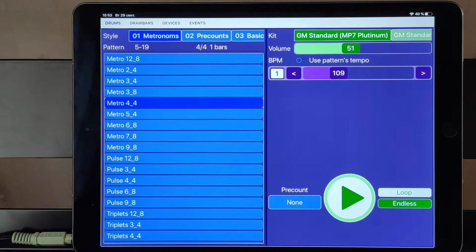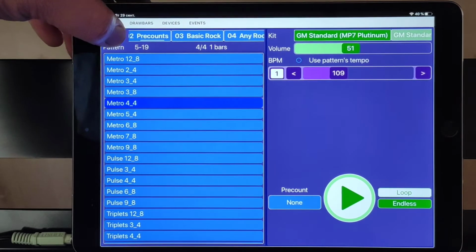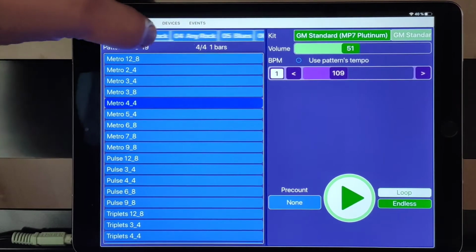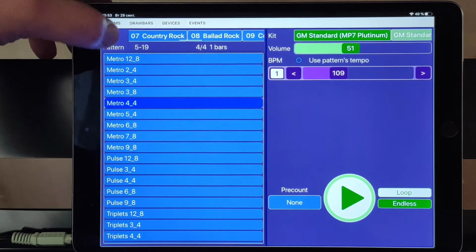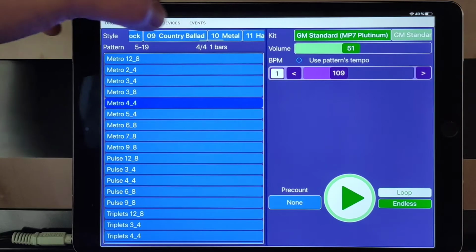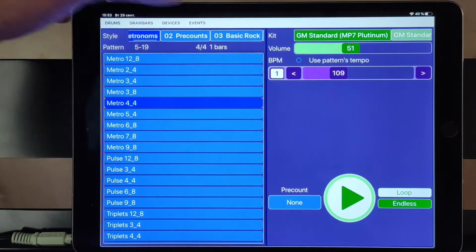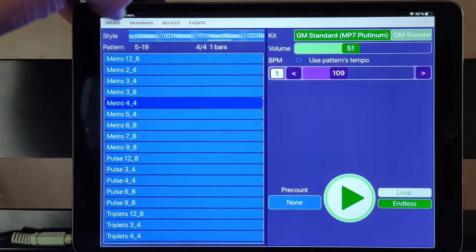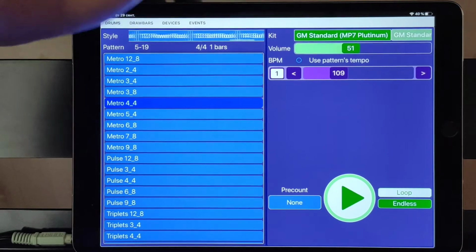The application provides about 800 drum patterns separated by 16 styles. Let's make a quick tour over provided styles. Metronomes, precounts, basic rock, any rock, blues, blues rock, country rock, ballad rock, country ballad, metal, hard rock, power rock, soft rock, surf and breakbeat.